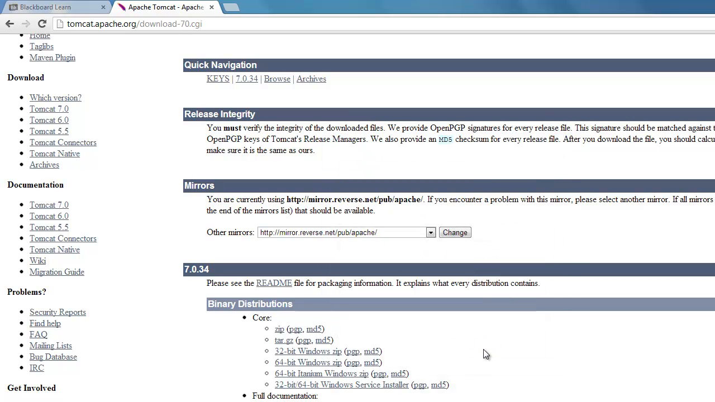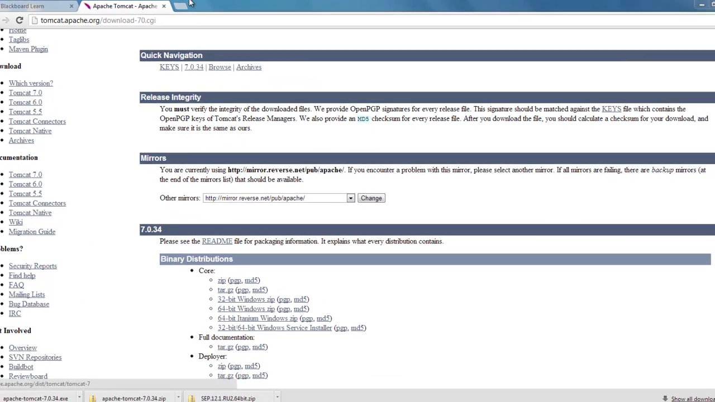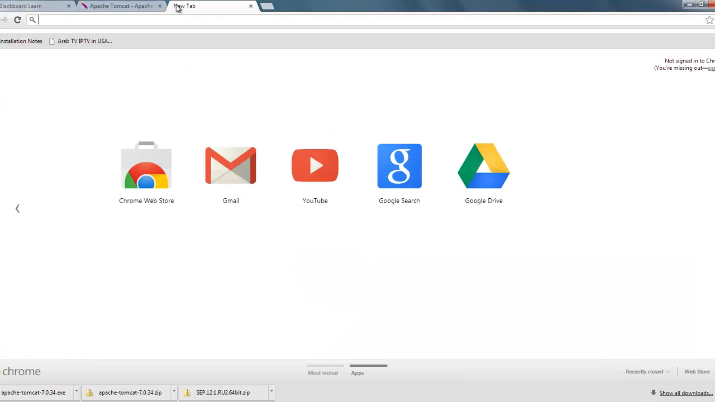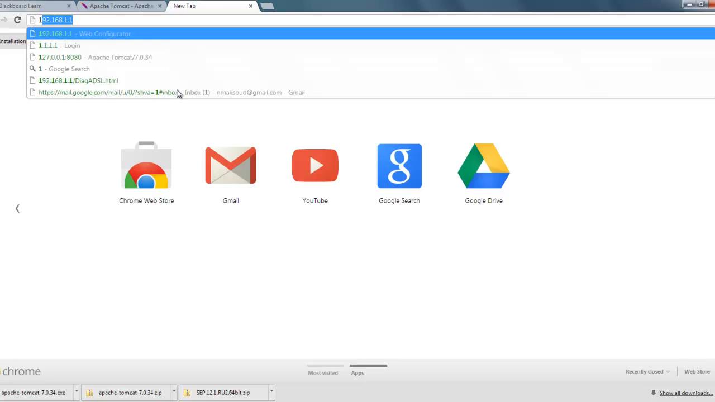So let's test that to make sure that the server is installed successfully. Here is what you need to do. You need to find out what is your IP address. If you don't know your IP address, you use the local machine IP address. What is the local machine IP address? Yes, that is correct. 127.0.0.1.